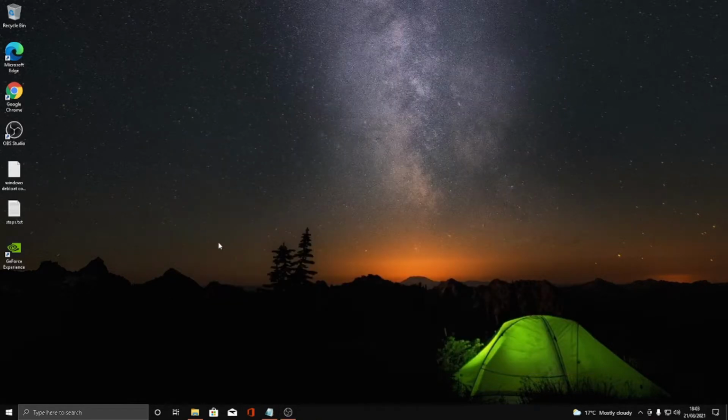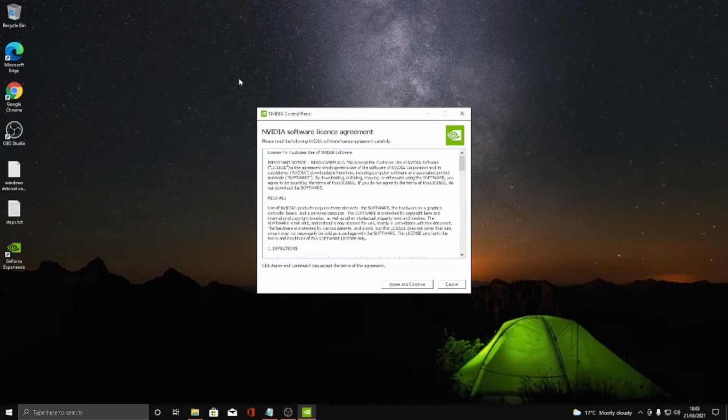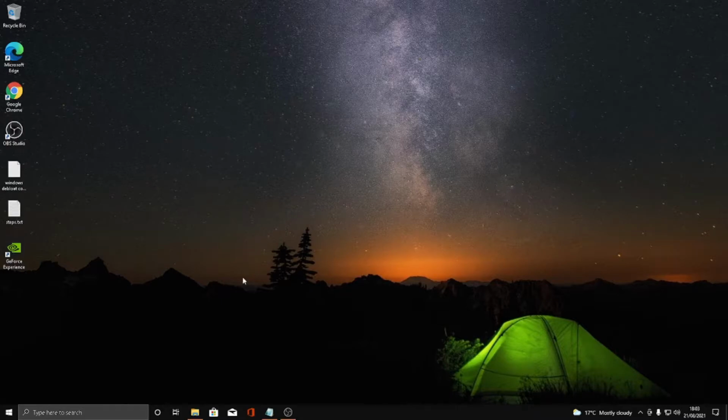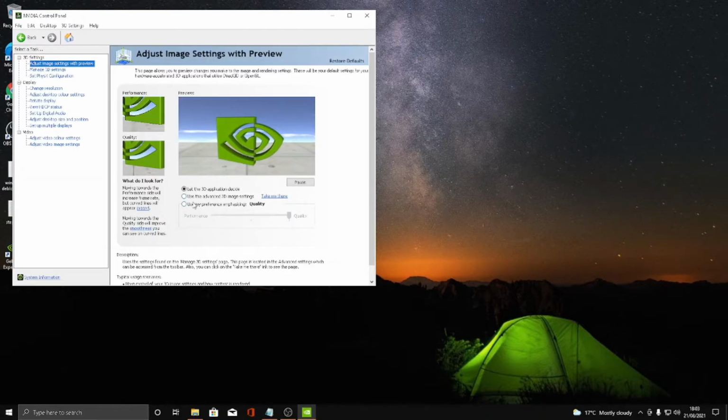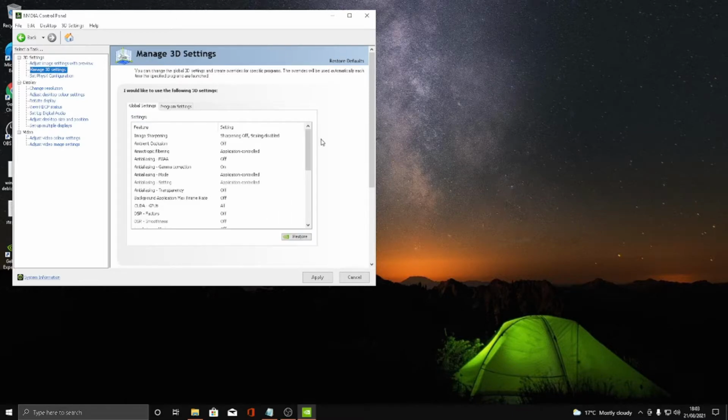Let's go into the NVIDIA control panel now and change our driver settings. When you first open up, you'll be greeted with a window that looks a bit like this. You just click agree, and you just follow it to the tab. Over here you'll go to adjust image settings with preview and just tick this box which says use the advanced 3D image settings and click take me here.